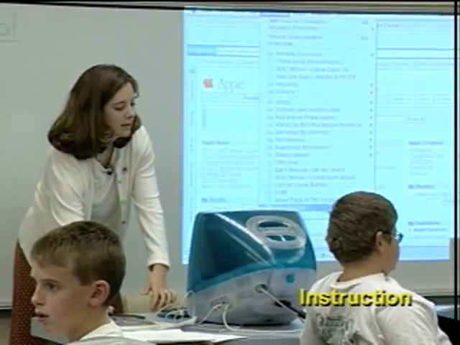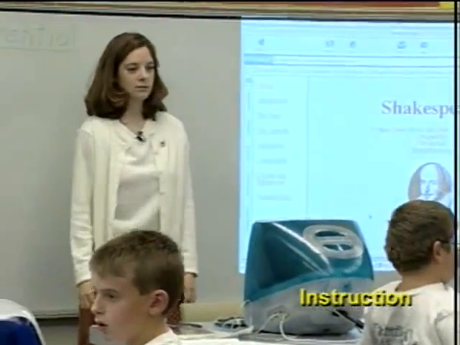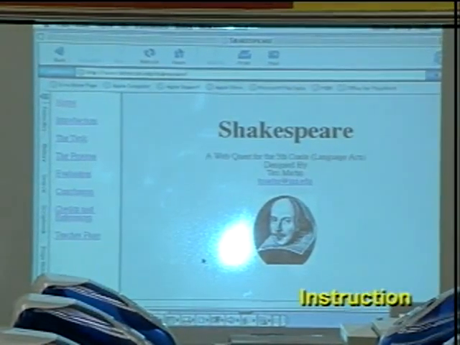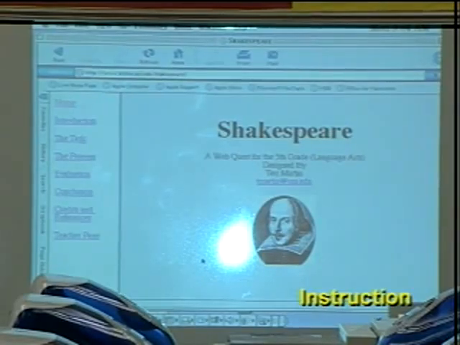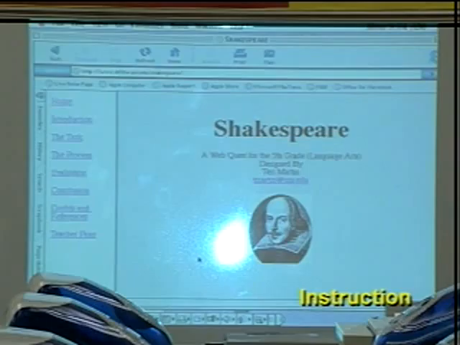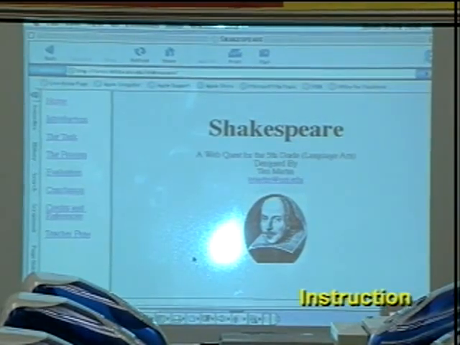The teacher introduces the students to the web quest she has created for their unit on Shakespeare. The teacher's in-depth content knowledge is evident in her use of discovery learning as a method of instruction. The web quest allows the students to search for and use the information that they find relevant.